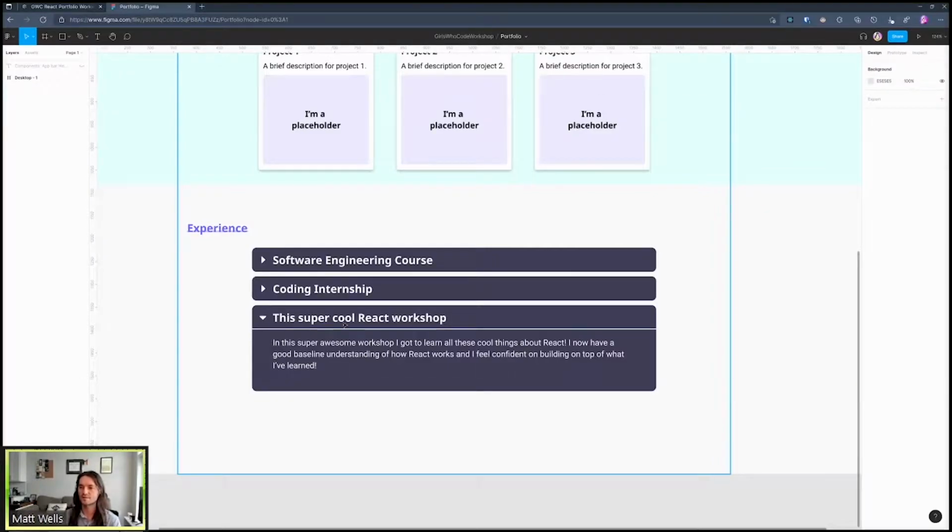So with these things, ideally you click this little header, this little tab, and it's going to expand and show the content. So you can say, oh, this is all the experience I have. Like, I went to this super cool React workshop, right? And if people want to learn more, they can just click the header, it'll expand, and then you can explain in detail all the things that you learned and all the cool things, and maybe a link to your final product and things like that. So that's going to be an accordion.